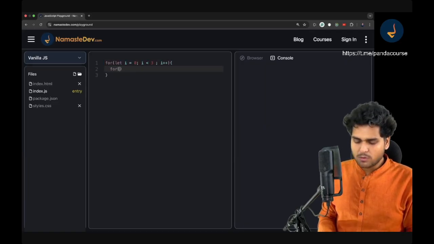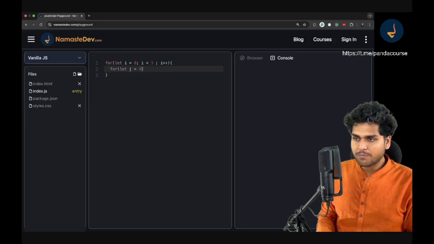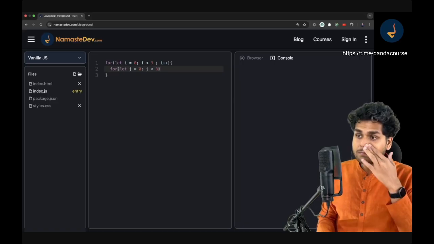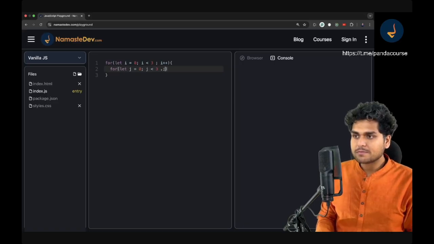Then I will write a j loop. Here I will say let j is equal to 0, right? And then I would say j is less than 3. And then I would say j plus plus. Got it?